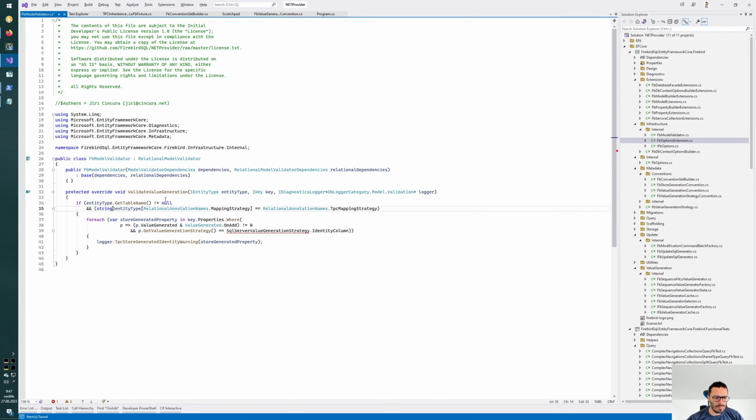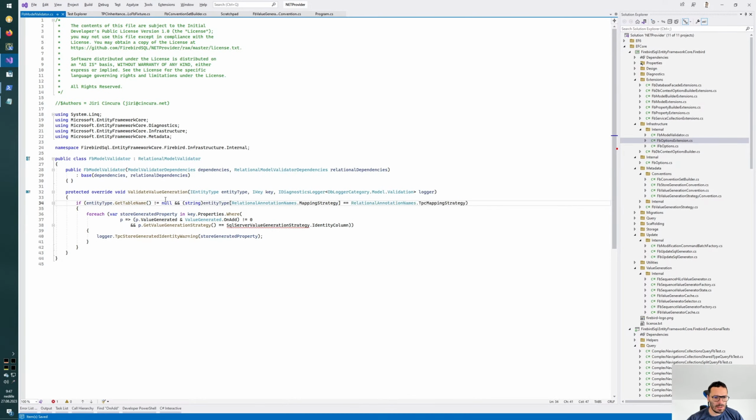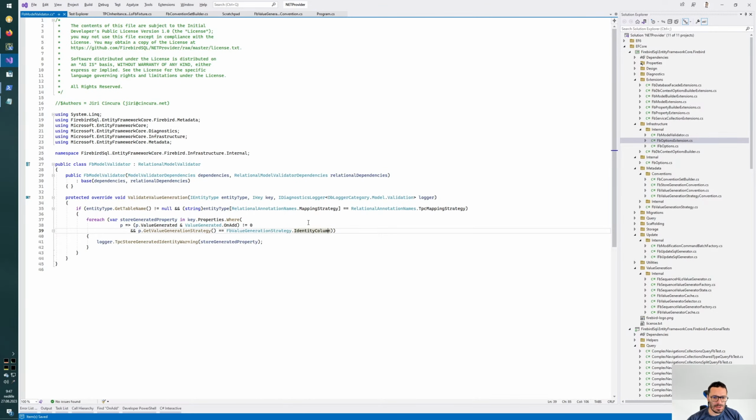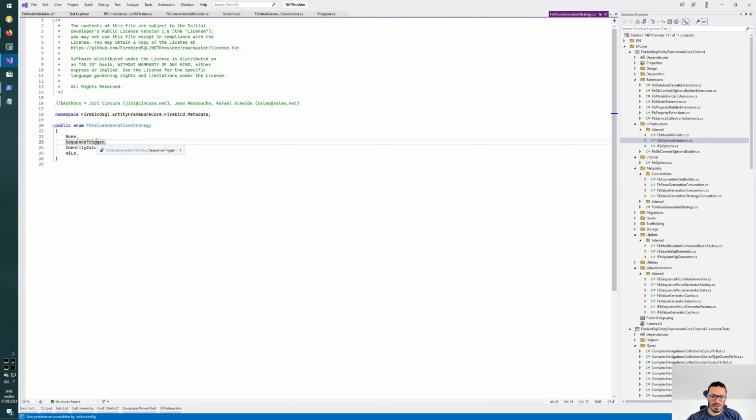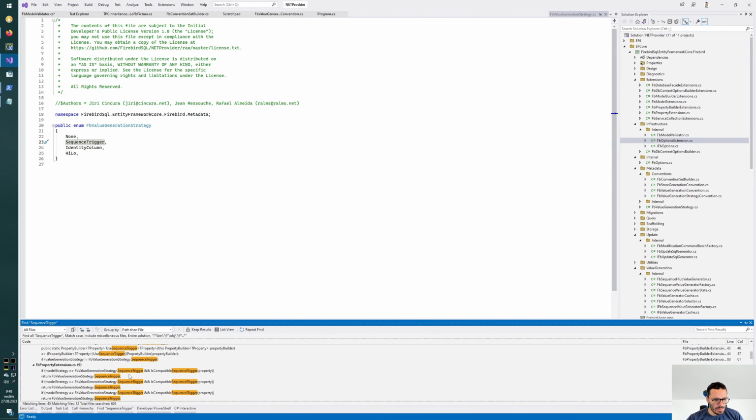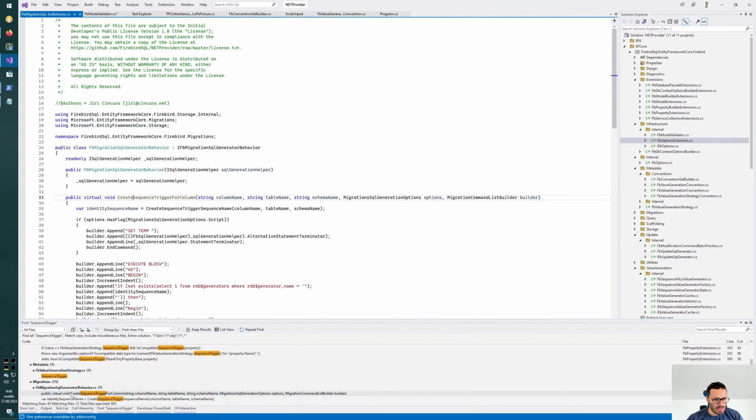Let me put it this way so it's a little bit easier to read. FB value generation strategy, and if it's not an identity column, let's keep it with identity column only. What do we have in here? We have sequence trigger. Let me check how I'm actually generating it by default. There it is.